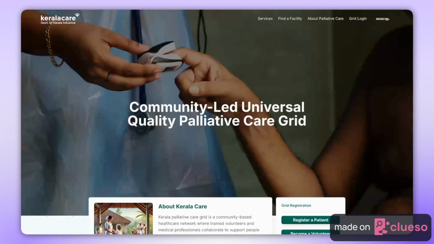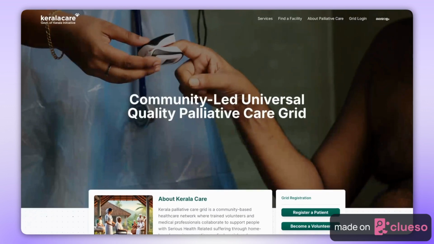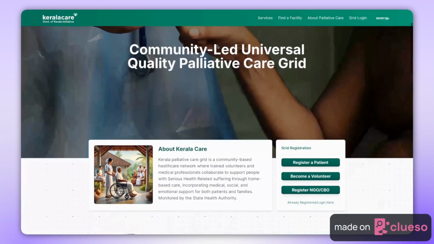This is a demo video on the Kerala Palliative Care Grid that will demonstrate how a patient can log into the grid to avail services, and how a nurse can log into the grid to provide services to patients. The flow begins with patients visiting the Kerala Care webpage.